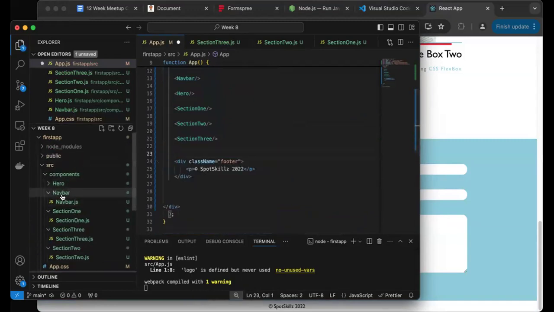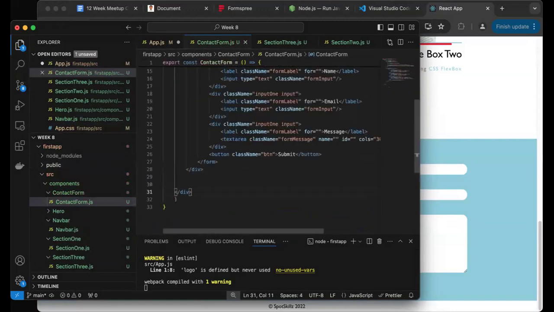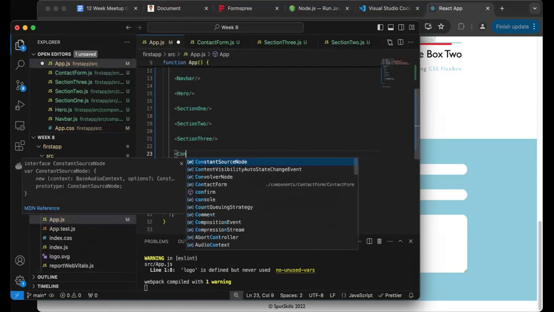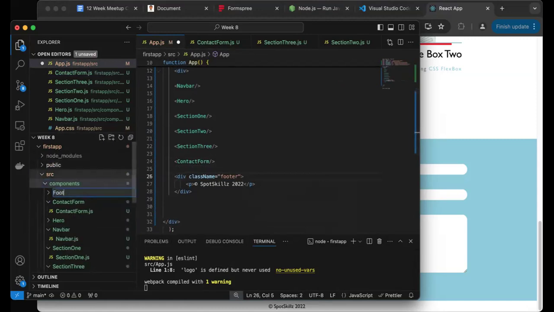So get out the contact. Inside of components, we have contact form, and inside of contact form, we will paste in contact form. And there we go. And so inside of app.js, again, pop in that contact form component. And finally, we'll do our footer. So inside of components, we will do a footer.